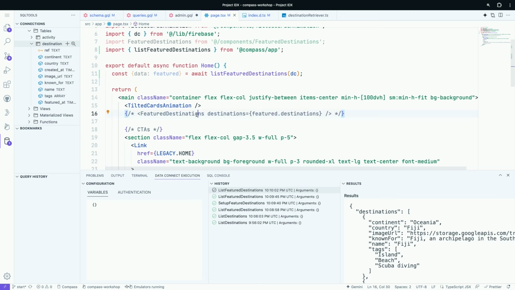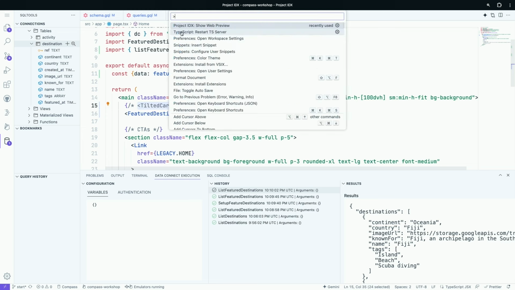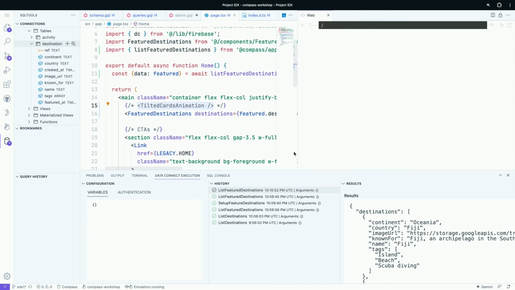Luckily, my team has already been working on the UI for this, so all I need to do is comment out the title card animation and swap it out for my featured destinations. And now I can open up a preview of my application.